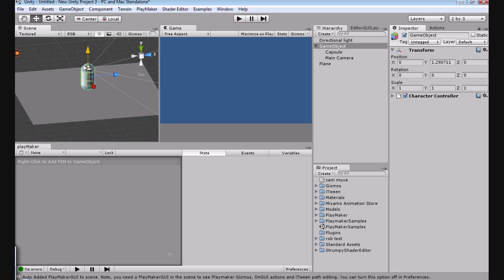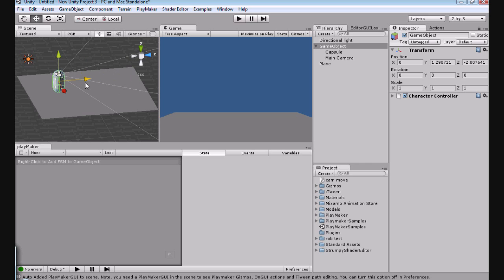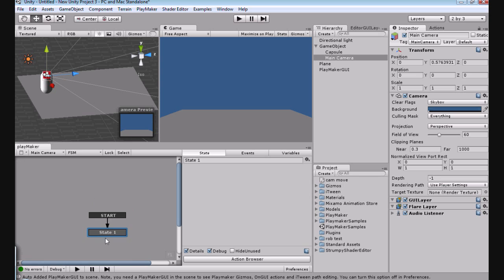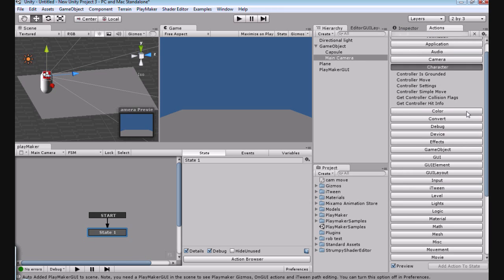I'm gonna press the F key and rotate it, bring it all the way up and all the way back. All right, so everything's cool. The only thing we're gonna do is add a state machine. We're gonna add a new FSM, and we're gonna have no trigger or transition, so we're just gonna have it as is.